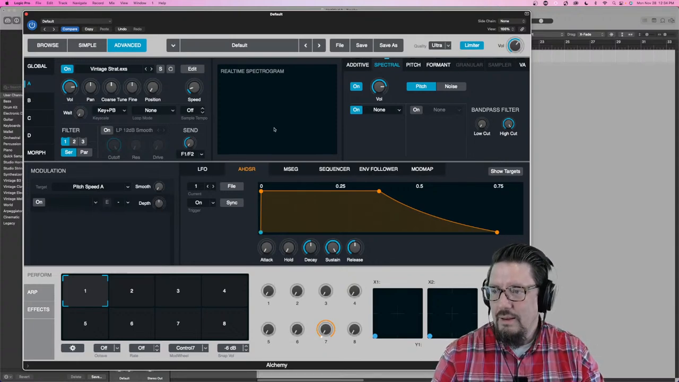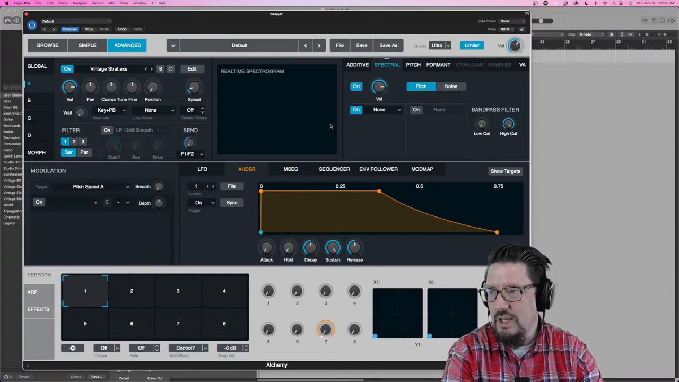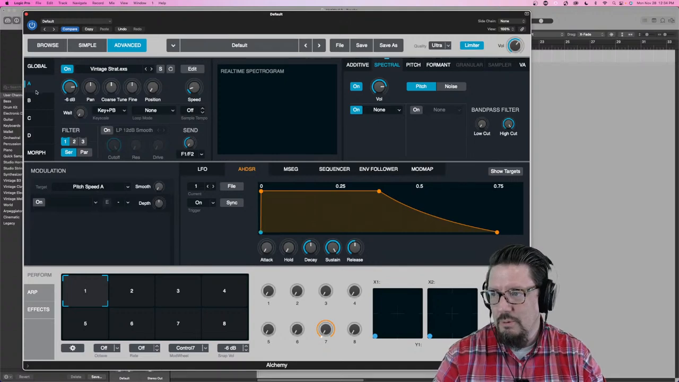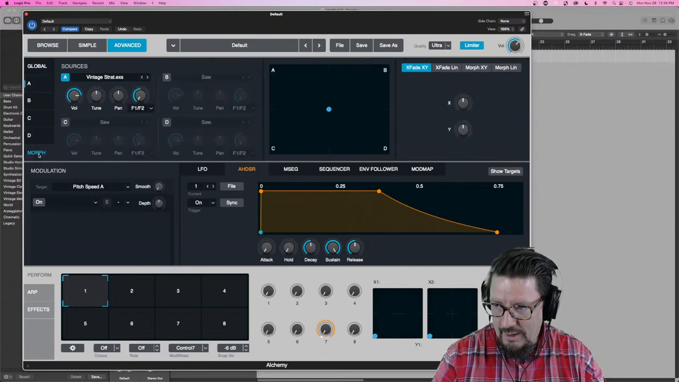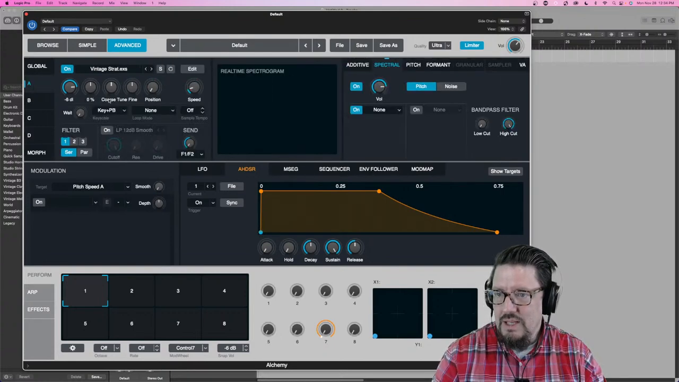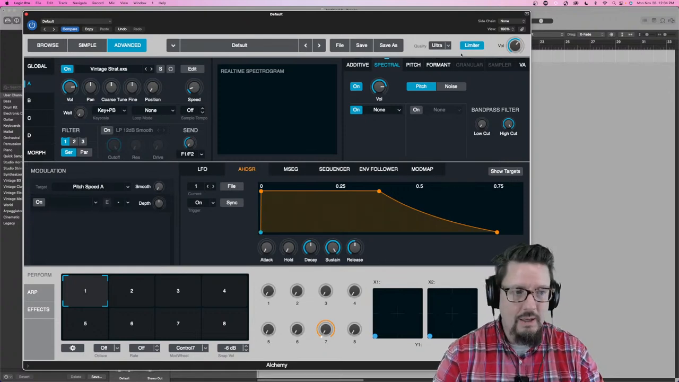And then at the end of that, we're going to be looking at using the global parameters mixed with the ABCD sources and the morph option as a performance tool. And so that's kind of where we're going to wrap up the whole thing.